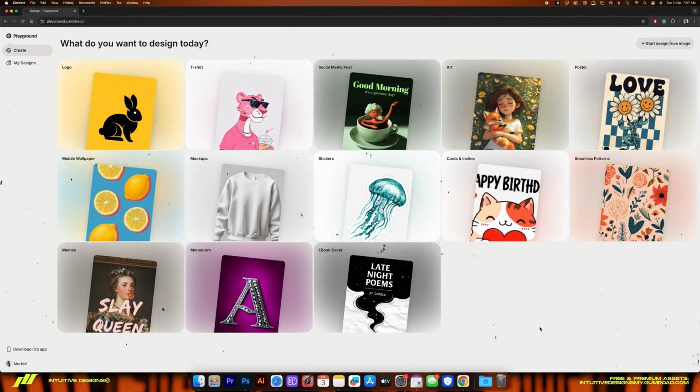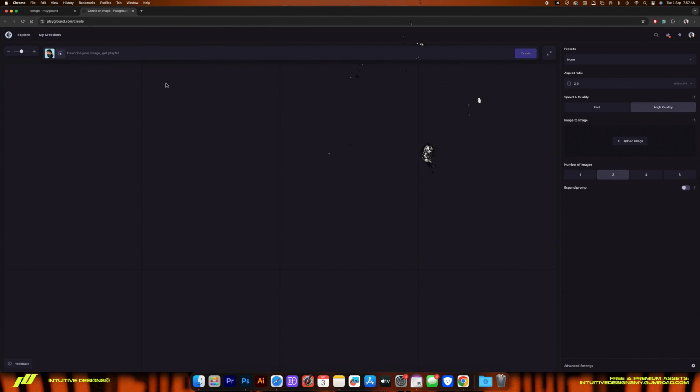Now that's out of the way, go to your browser, type in playground.com, sign up for a new account if this is your first time. Once you're done, this is how the homepage looks. Next, go to the bottom left corner here, select your account, and then click on go to board, and it'll open up a new window where we will generate the images.